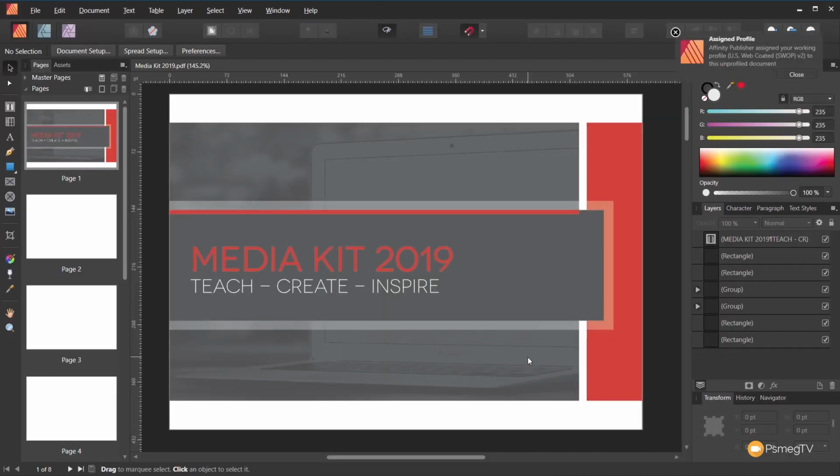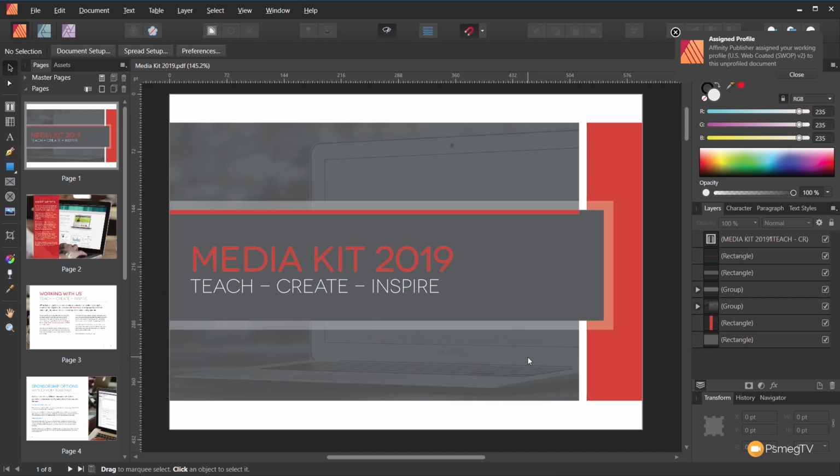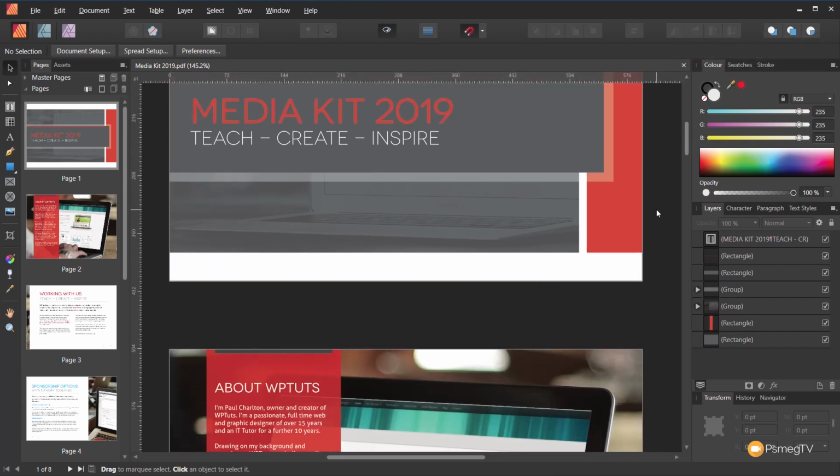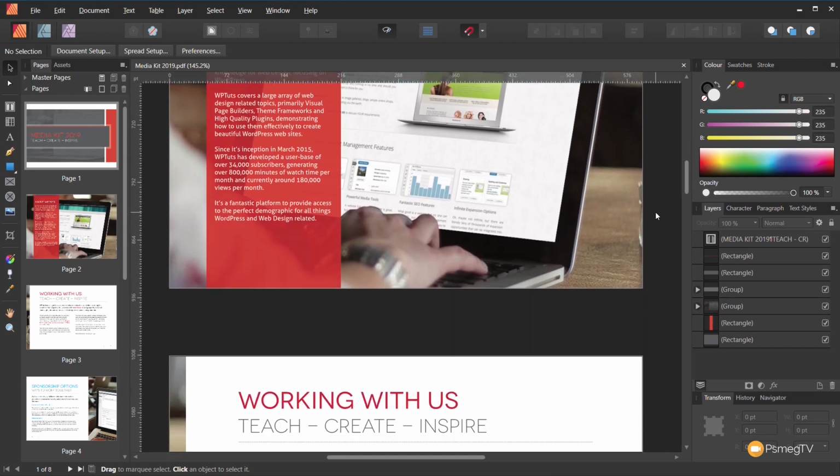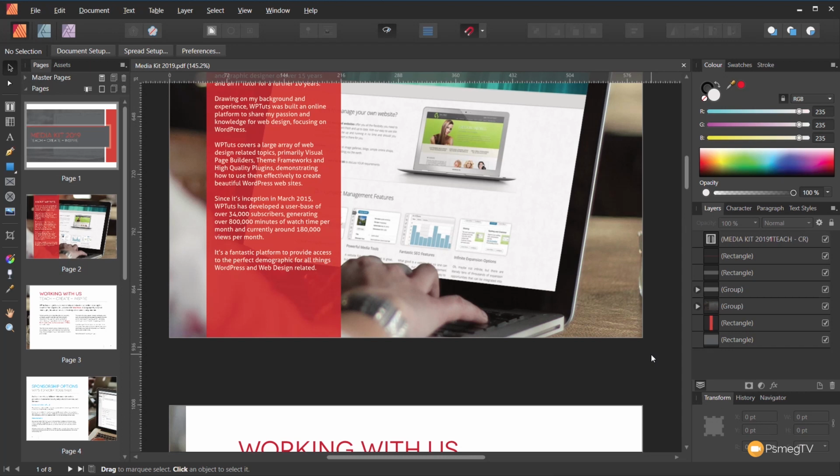Once we've done that, within a second, you can see it automatically opens up, tells us that Affinity Publisher has assigned a particular profile, in this example the US Web Coated SWOP version 2, so it's applied that color profile to this. That's fine, click close on there. What we can see is each of these now is an individual page in our document, but what I want is to have them as spreads or facing pages. So how do we go about getting around that?